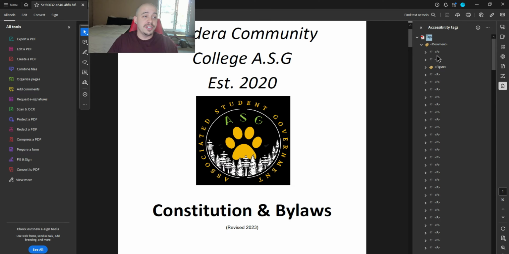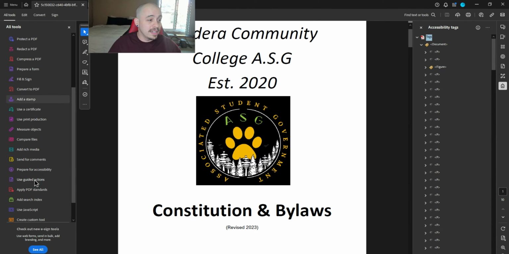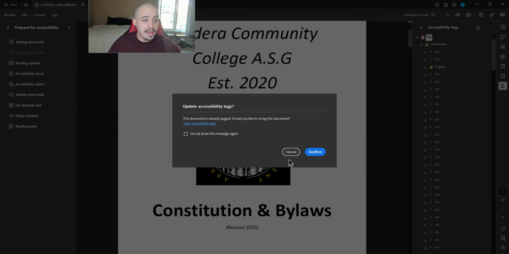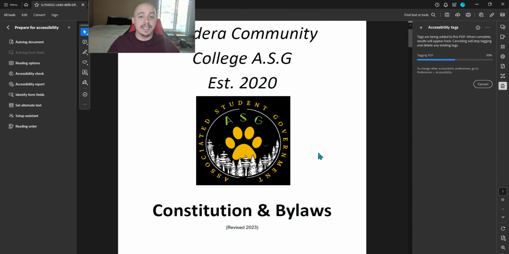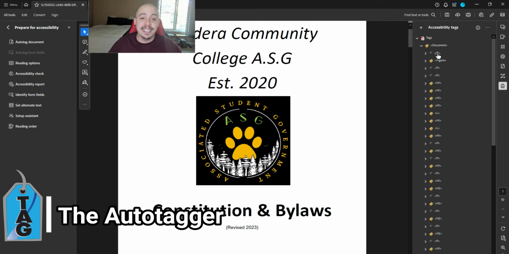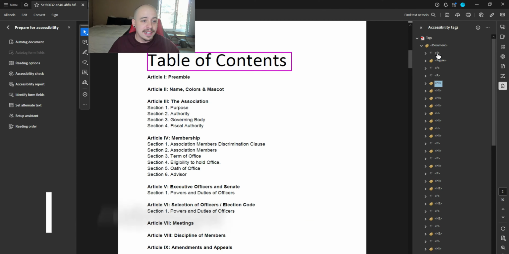I'm going to go ahead and do what I like to do on a document that already has a baseline tag structure, and that's to use the new Adobe Acrobat Autotagger API. So let's get that going. I'm going to select the Prepare for Accessibility button from the Tools panel, and then I'm going to select the option Auto Tag Document. And what this is going to do is simply overwrite the existing tag structure. Then we can go back into the Tags panel and take a look.